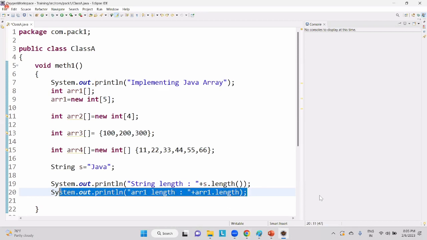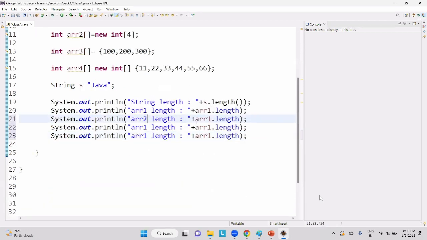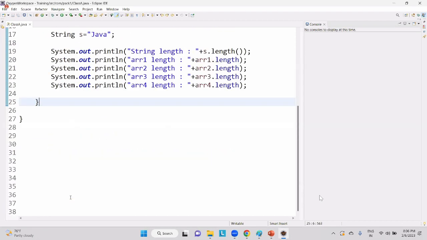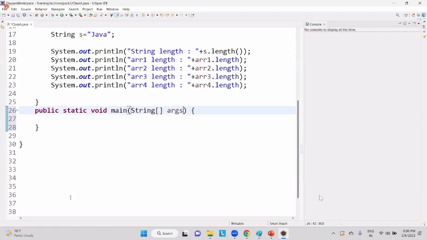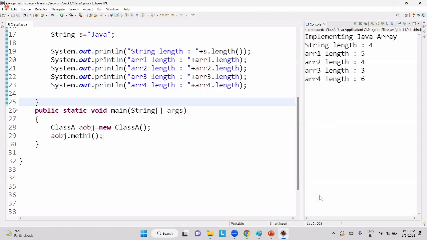Okay, now let me get this also for 2, 3, 4. Here, this is for ARR2, this is for ARR3, this is for ARR4. Now let me get my main method. Inside my main method, new class A, AOBJ belongs to class A, and simply AOBJ.method1(). I'm trying to call my method one like that. Right click, run as Java application, and yes, I will be getting my output.